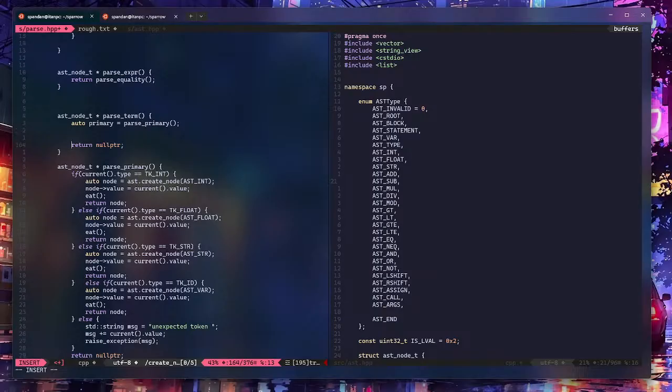So yeah, let's get back to the topic now. All right. So yeah, we are going to, so if it's not an ID, right?